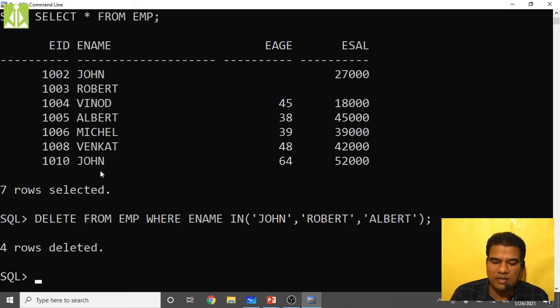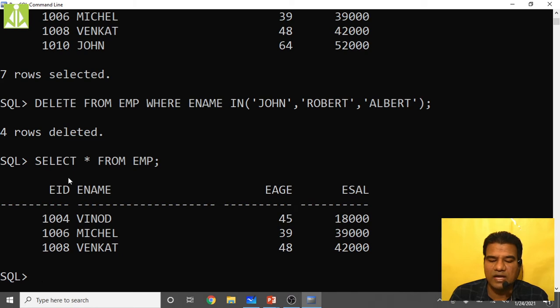So once again, I'm typing that query to check how many records we have. After 7, we have deleted 4, so only 3, I guess. Now, see here, no John, no Robert, no Albert. All of them got deleted.